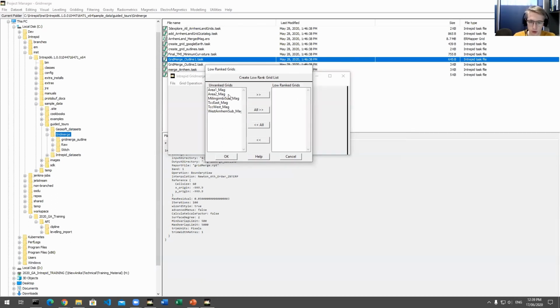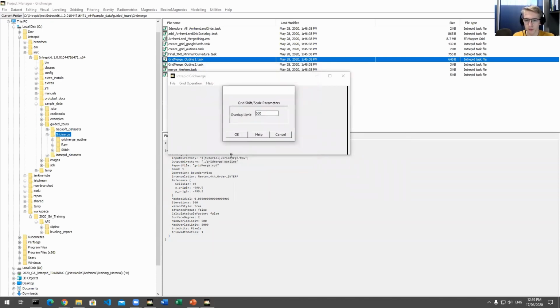And in the same fashion, I specify my low ranking grid. In this case, the low ranking is the Millingimby sub. So it's the easternmost segment, or the large eastern segment of the outline I showed before. And it's the lowest cell size compared to the other large grid. I believe it's the oldest, but I'm not sure of the history of the data for certain. But I put it across and I press OK.